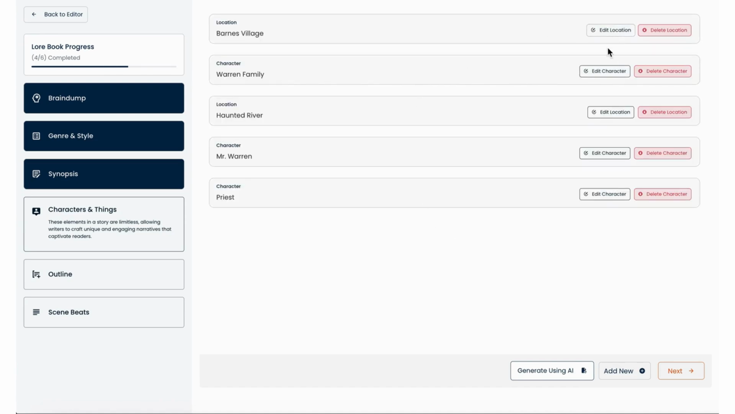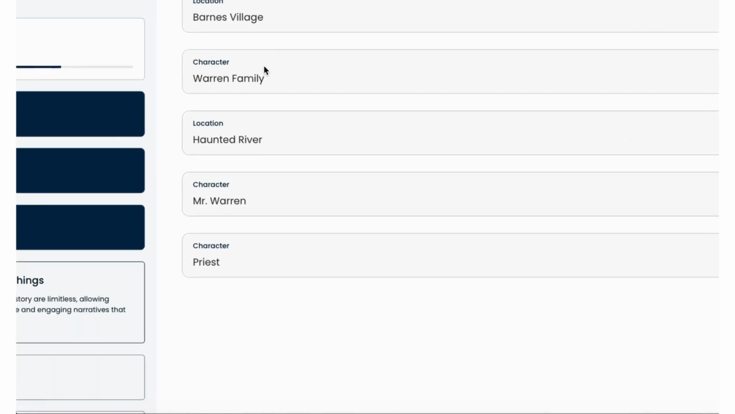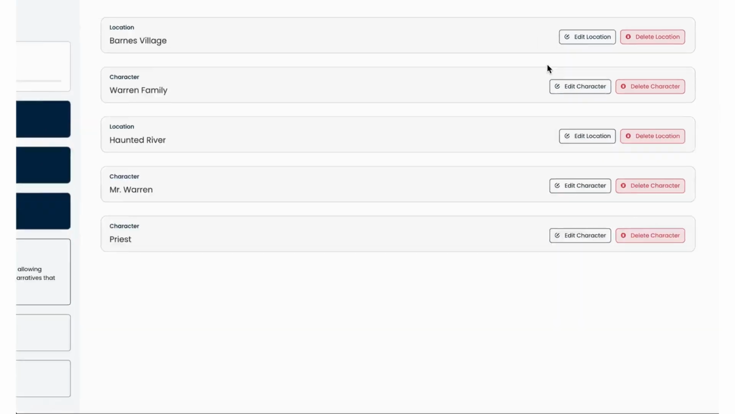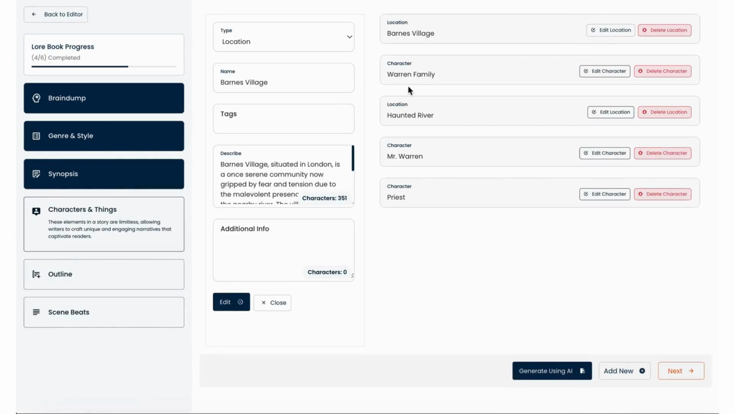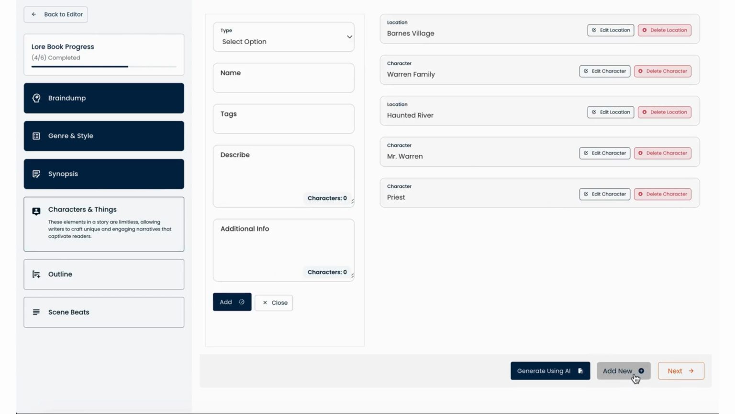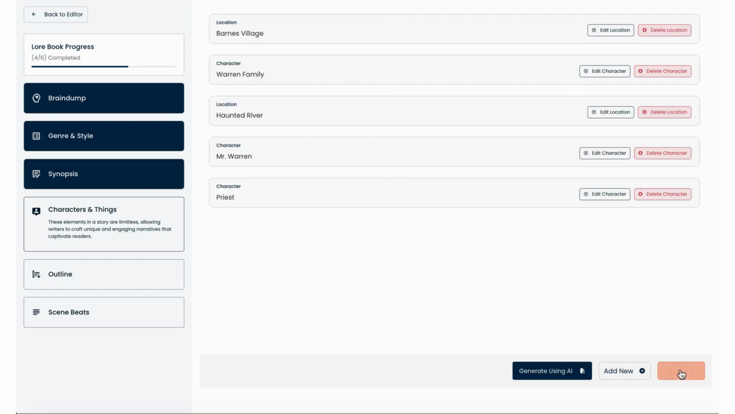Once all the list is generated, we can see there are two options for each record: edit and delete. Once we click on the edit option, we can see a form with the name and description of the generated character or location. To add new record, we can go with the option Add New, which will give the form where we can provide all the details and add new characters, location, or things. Now, since we already have the characters and locations generated with AI, we will continue further on our next step.